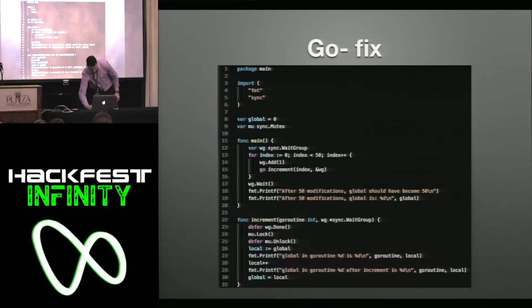And there's a fix for Go. You can look at it later, but basically it adds a lock at the bottom. And really key to Go is the defer function. If you look at the defer method in the increment function, it's a function a lot.